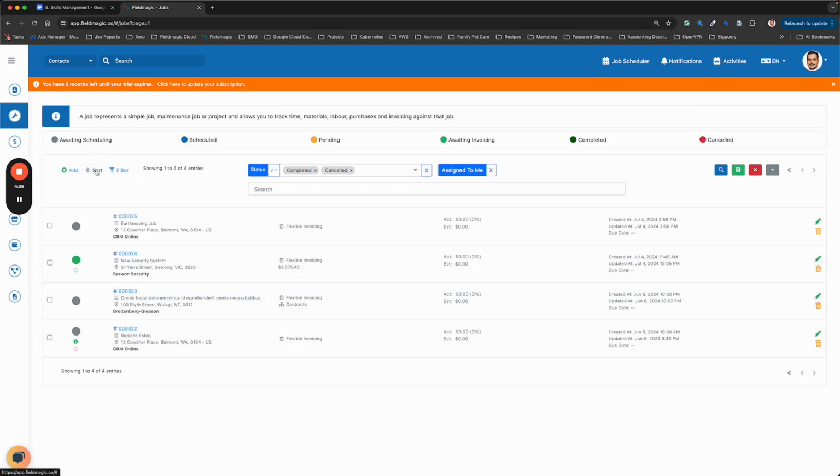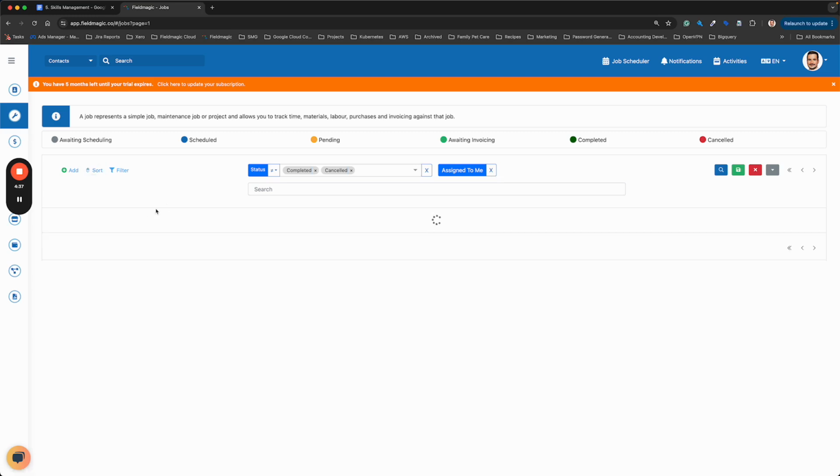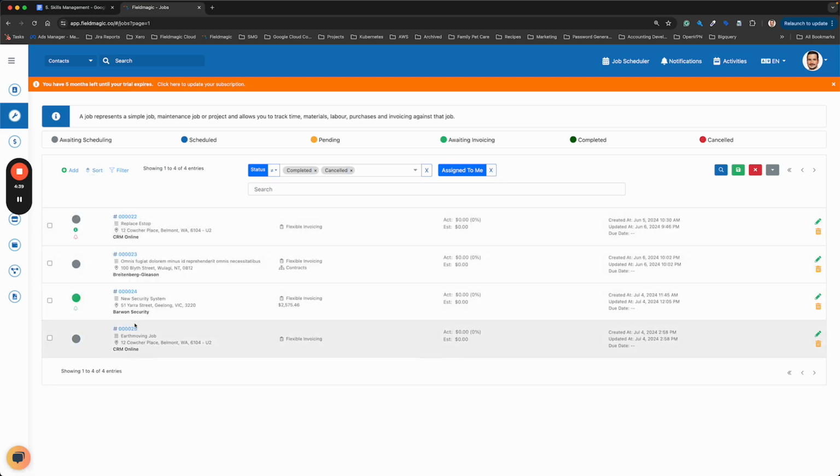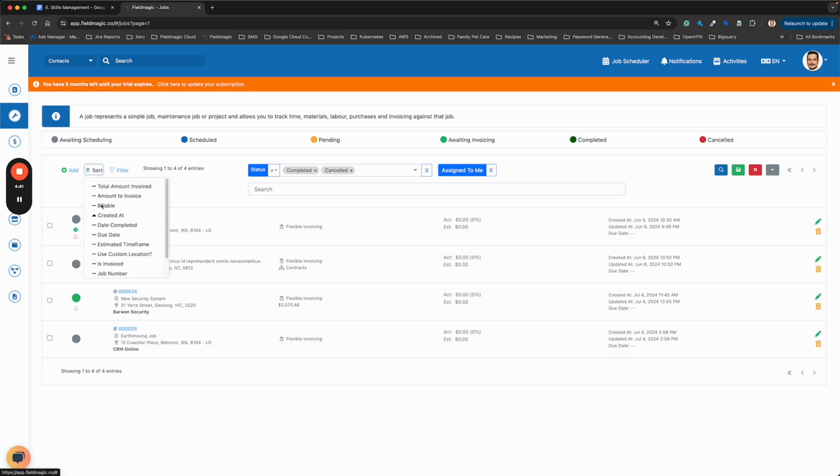I can also adjust how things are sorted, so I can sort it in reverse order based on when they were created. I can sort it by any, not any field, but a whole range of fields. I can search by absolutely any field though, so really, really powerful search, including custom fields.